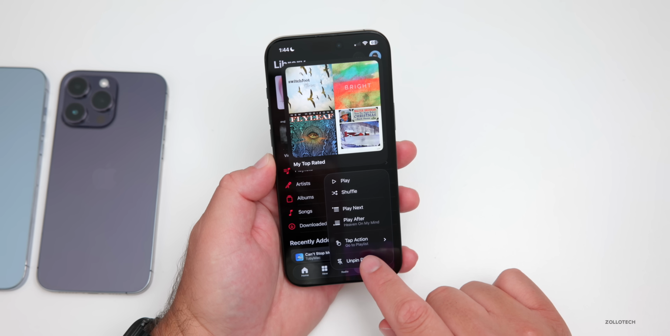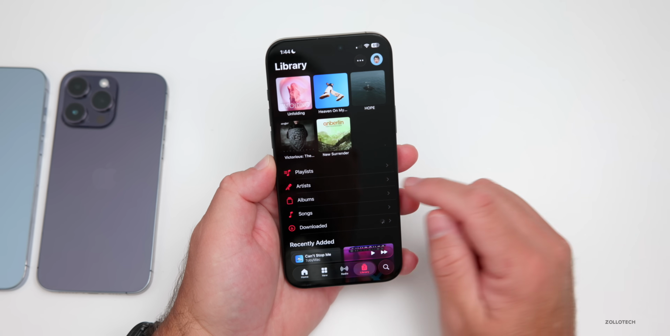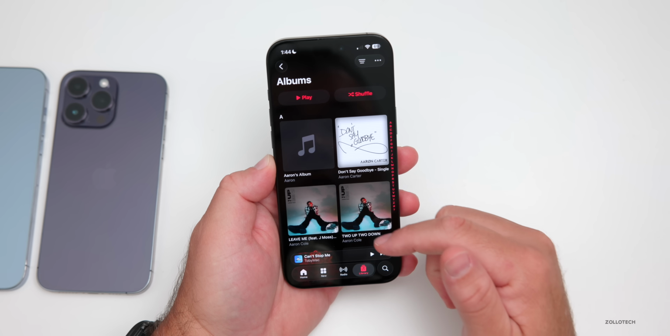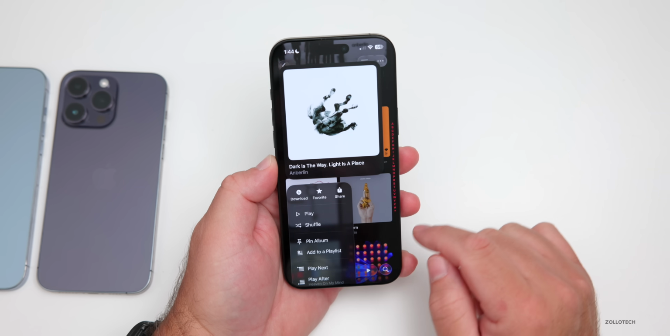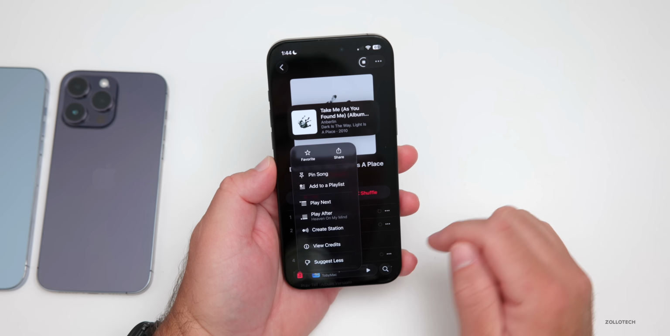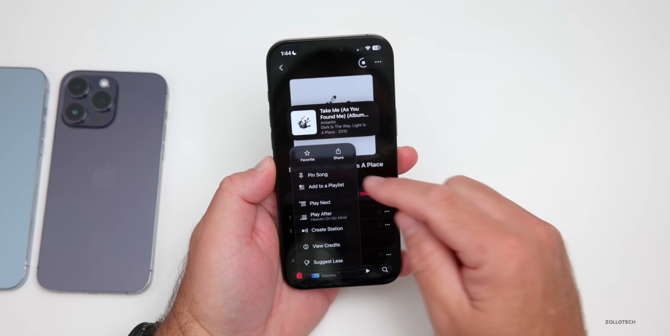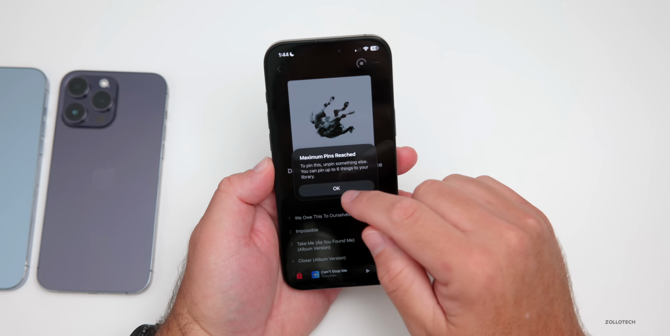And then if you want to unpin, you can unpin and replace it with something else. So maybe you want to go into an album that you like. So we'll just pick something randomly here. We'll press and hold, and then you can pin the album. If we go in here, press and hold again, we have options for our songs, and we can pin the song, but we've already reached a maximum, so we would have to delete what we already have there.